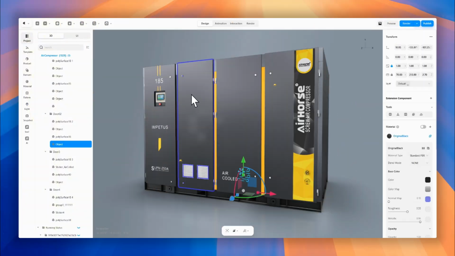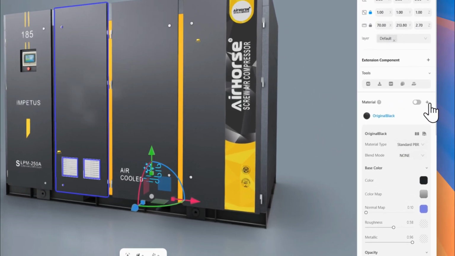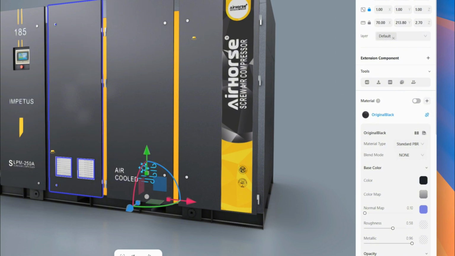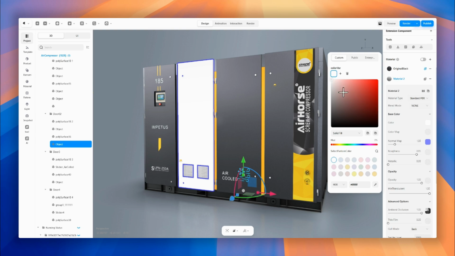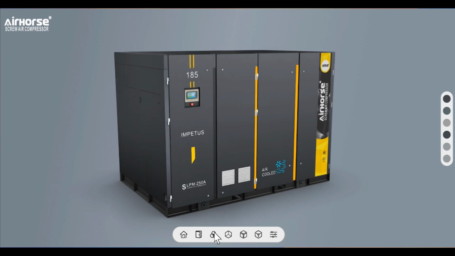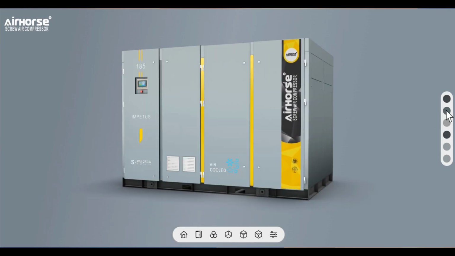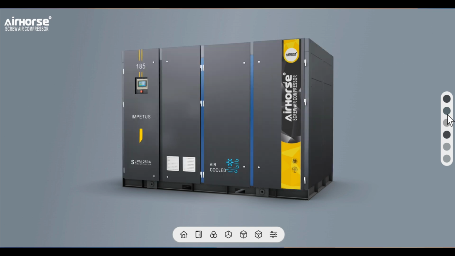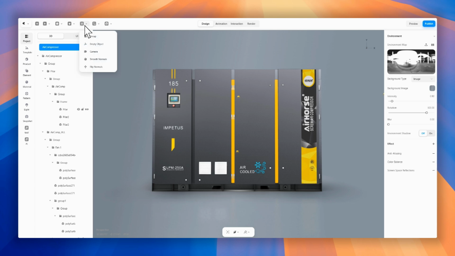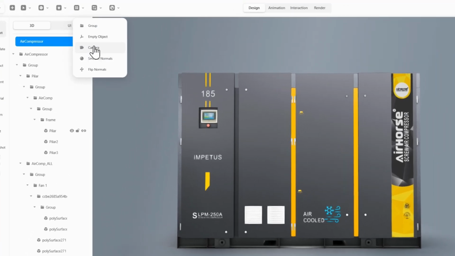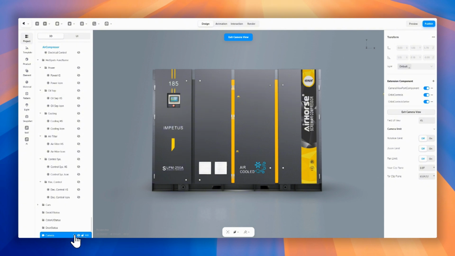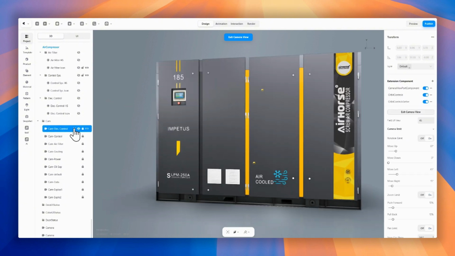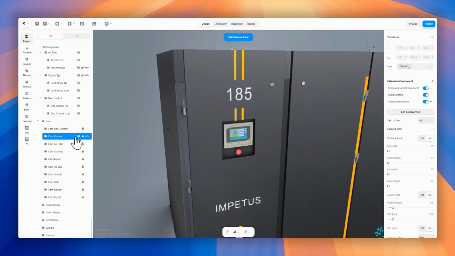For products with different color or material options, you can set up multiple materials on the material panel. Then, you can connect these variants to UI interactions, allowing you to seamlessly switch between different versions in real time. After setting up your materials and lighting, it's a good idea to set up multiple camera views. This lets you quickly jump between different angles to check your work, which is super helpful.